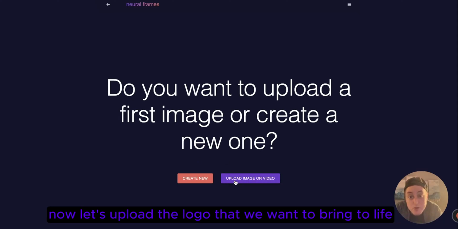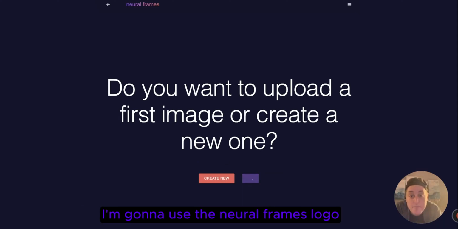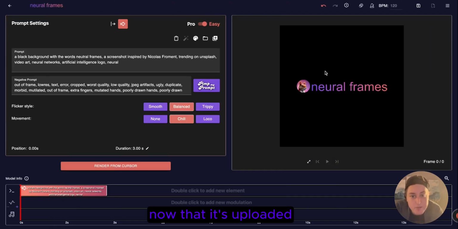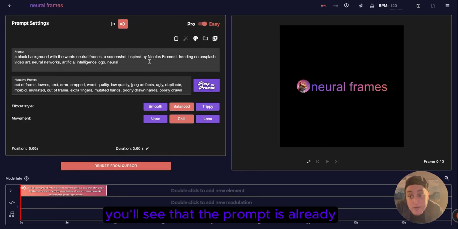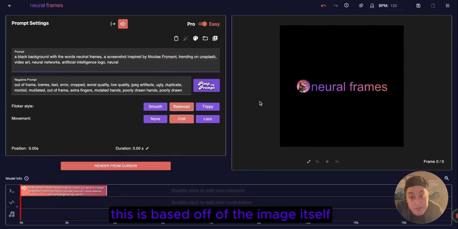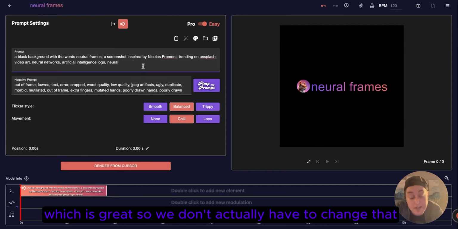Now let's upload the logo that we want to bring to life. I'm going to use the neural frames logo. Now that it's uploaded, you'll see that the prompt is already automatically generated in the prompt box. This is based off of the image itself, which is great, so we don't actually have to change that.